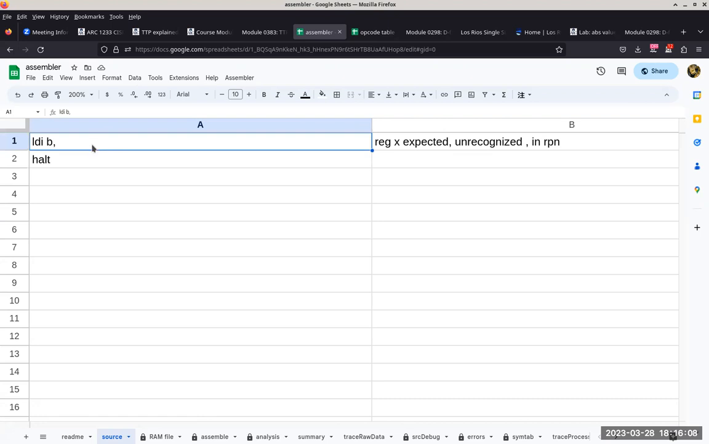All right. So it complained because I did not specify which register. X expected unrecognized something in RPN. So RPN, by the way, is reversed Polish notation, which is another name for postfix expressions. I do not know why it's Polish, but that's what the name is, okay? RPN is reversed Polish notation. Oh, okay. All right, so we specify that with RPN expression, press the enter key, and the error message should go away. But there's no telling what value it actually assembles into, right?